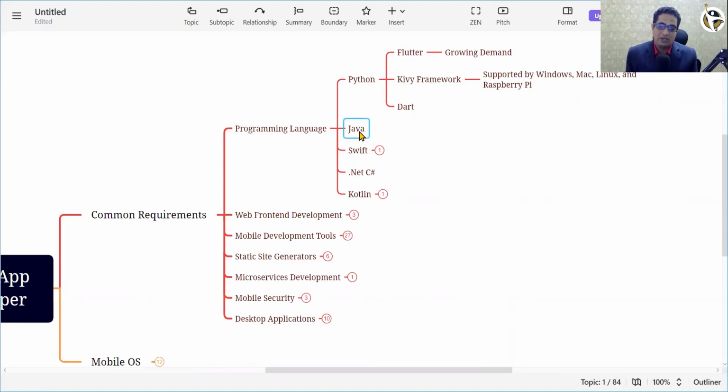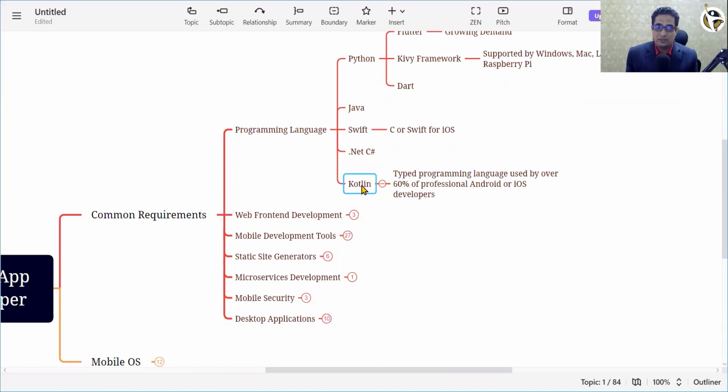Then we have Java, which is also being used by lots of application developers. But if you are from an iOS background, that's where we use Swift as a programming language. And if you are from the Microsoft world, then we have C# as a programming language for your application development, and there are many frameworks in C#. And even Kotlin is a very popular language, used by 60% of professionals who are using Android and iOS for their development activities. So Kotlin is a very popular programming language.